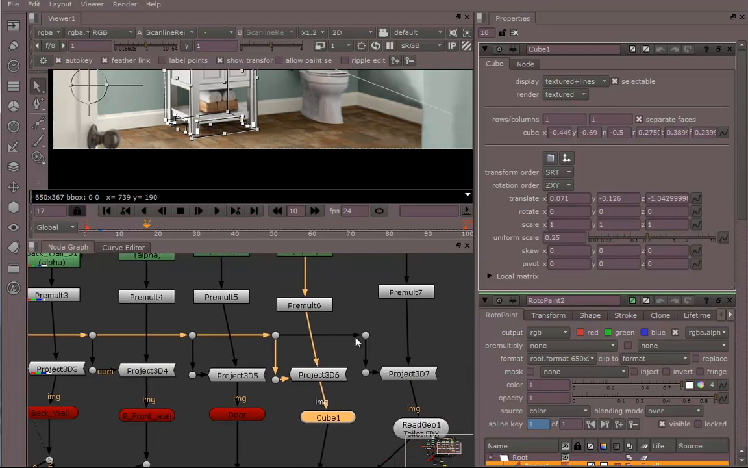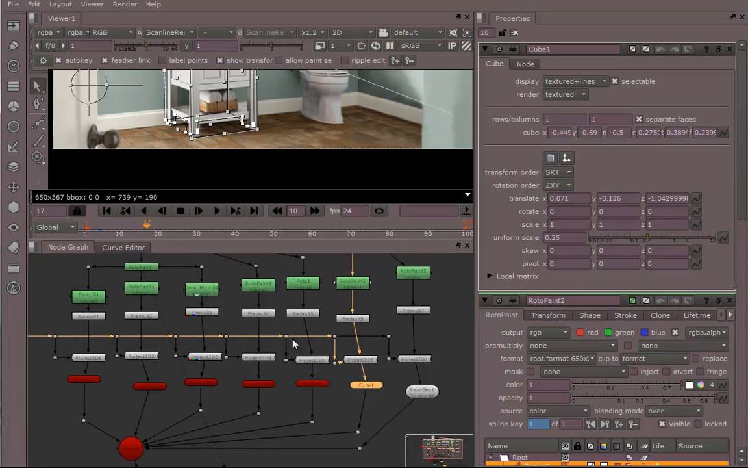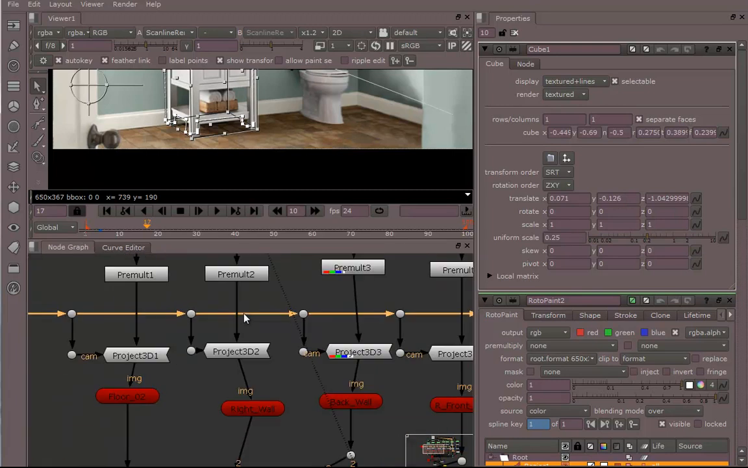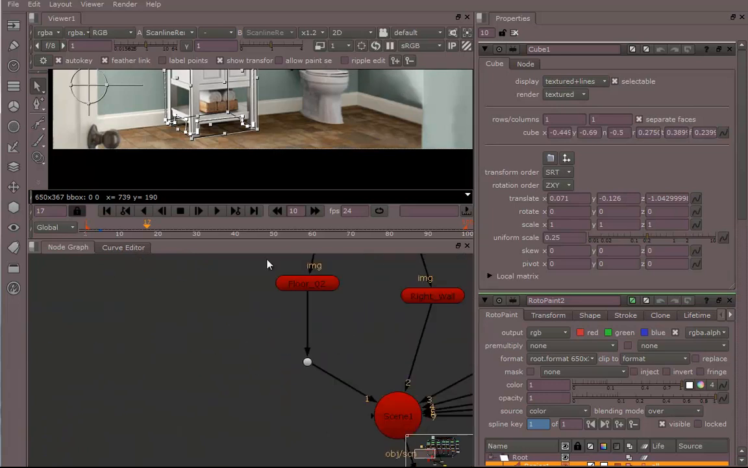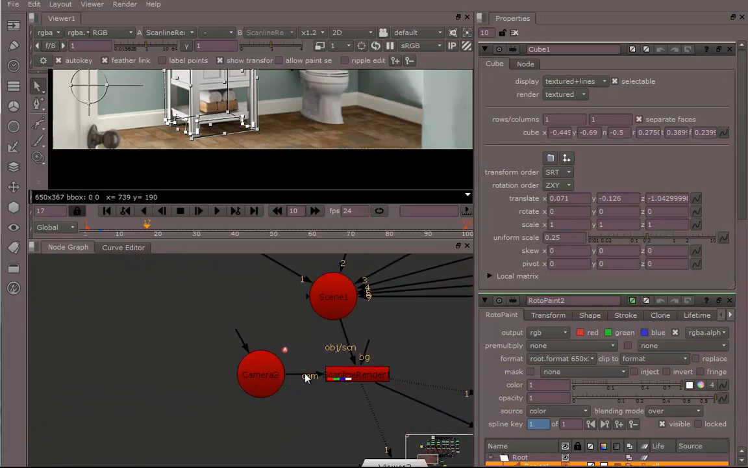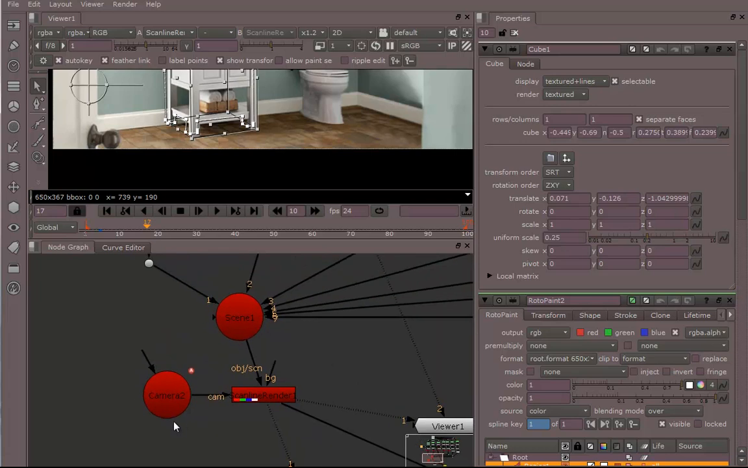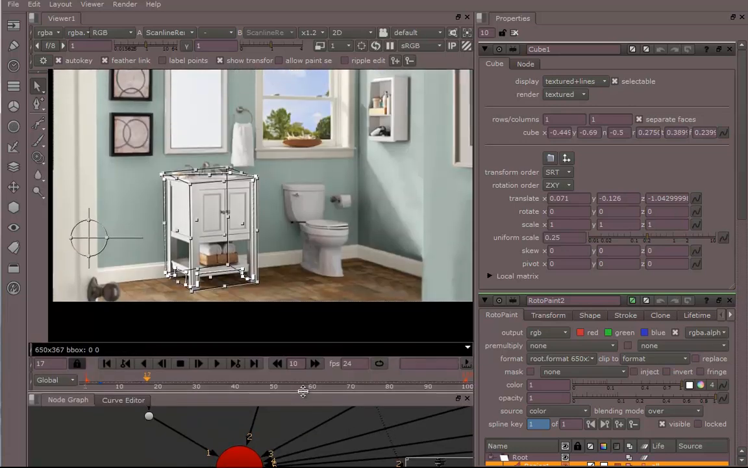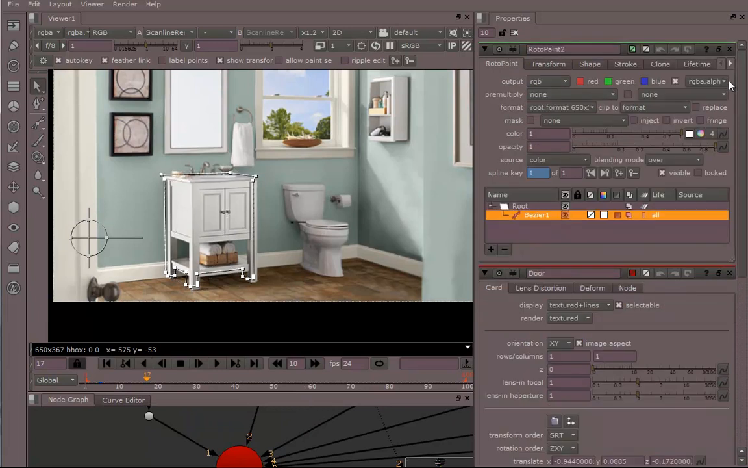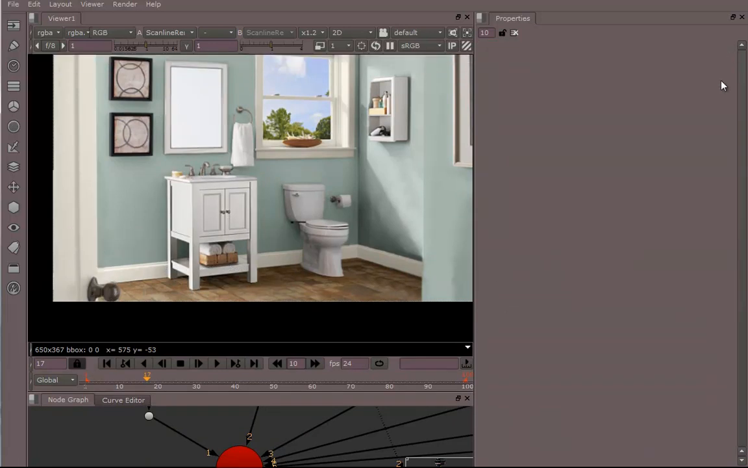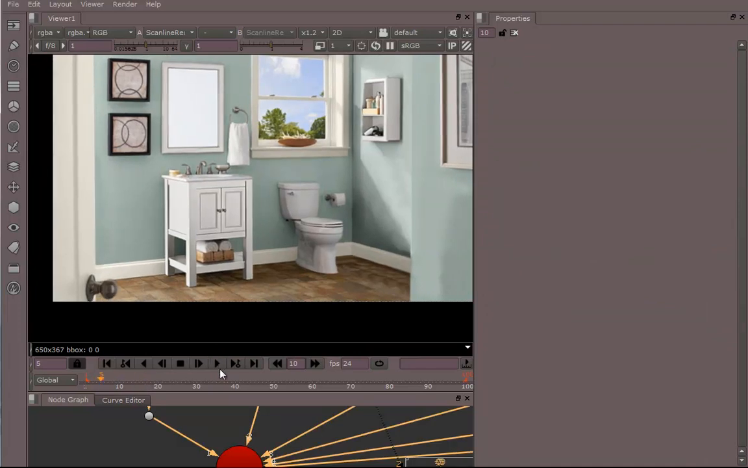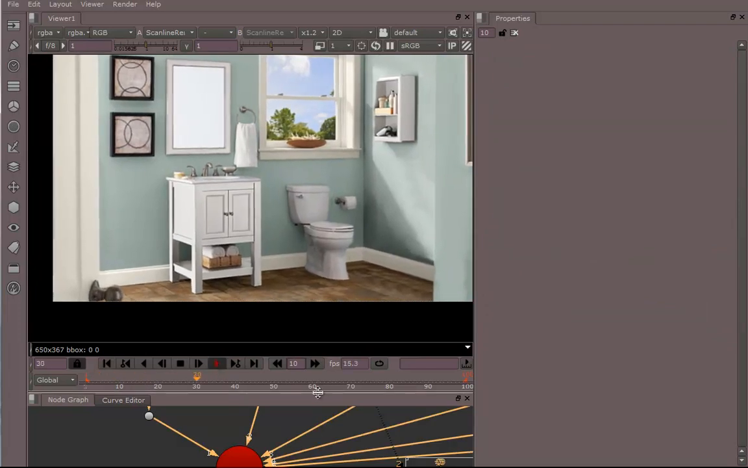Alright, so now we're back. So what I did was I duplicated my camera, piped it into my scanline render, and I'm going to animate camera 2. So camera 2 is all dialed in. If you close these out, all your stuff will go away. So here is my camera animation.